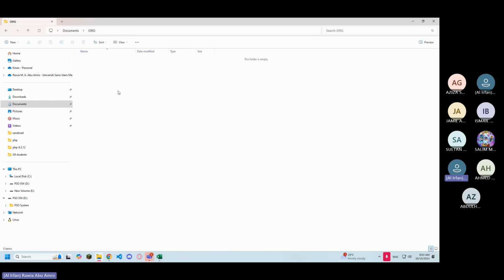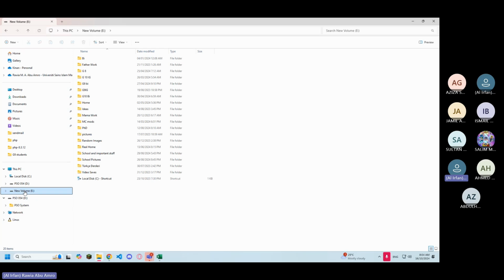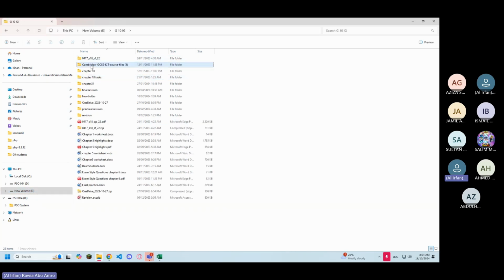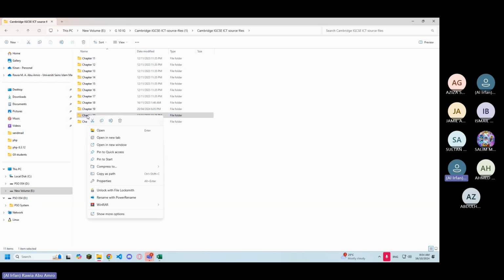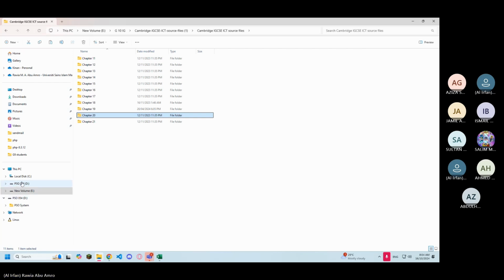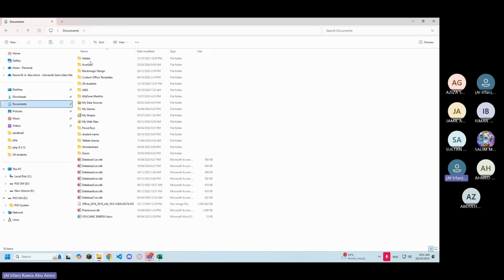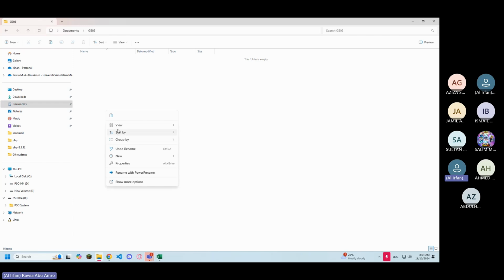The teacher will give you the place from where you will get the source file. In spreadsheet, every time your source file will be in the chapter 20 folder, and I will give it to you through the server when you come back to the school, and I will ask you to copy and paste it inside your folder. So I will just copy chapter 20, go back to my folder, then paste it. Now I have the source file.